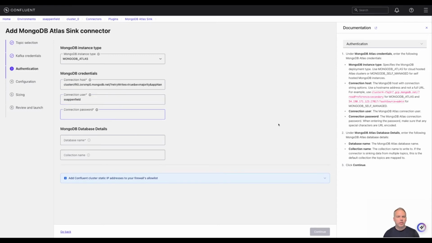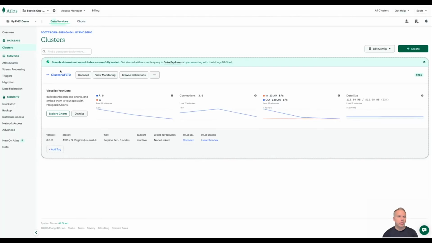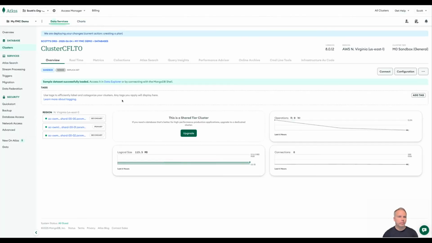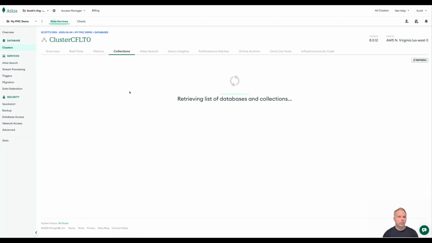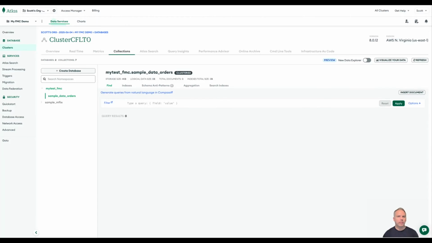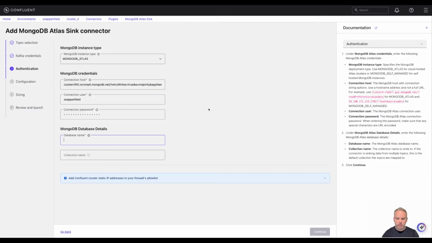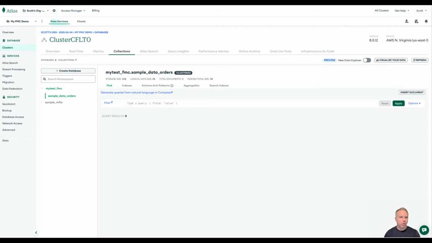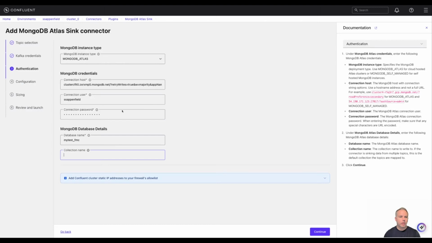Put in the user and password that I set up previously when I set up the database in Mongo. You may remember doing that. Database name, can't quite remember. What did we call it? Let me go look. It was my test FMC. All right. And the collection name was, oh yeah, sample data orders. So let me copy that. Now we'll put that in there.